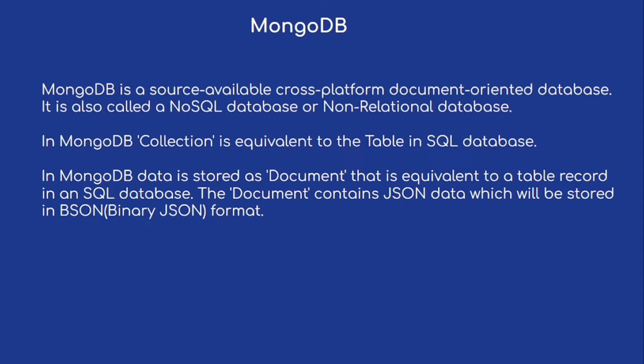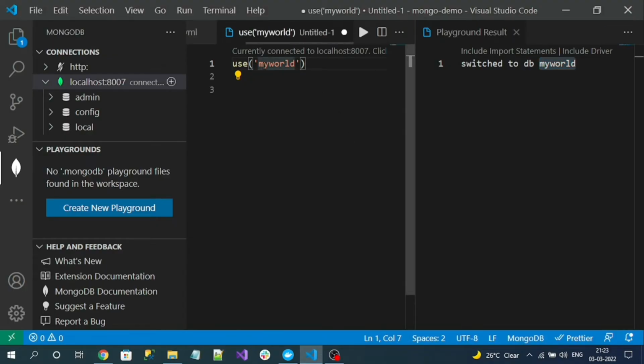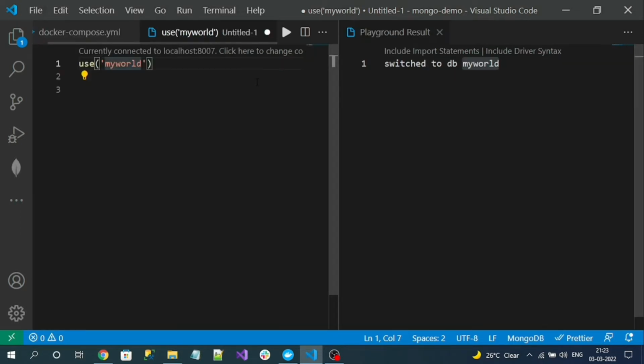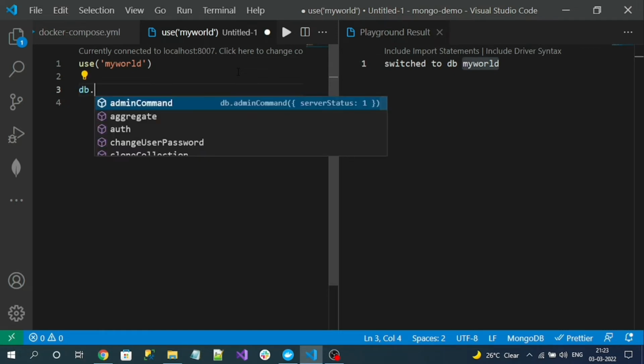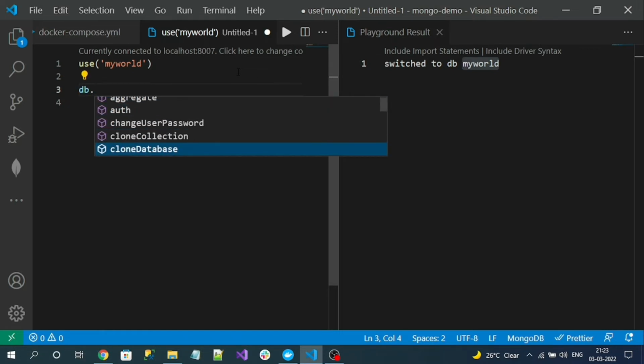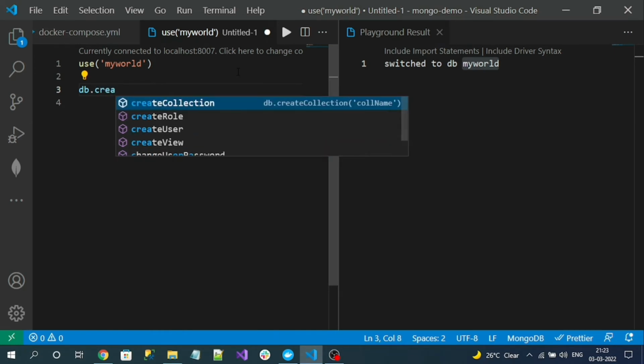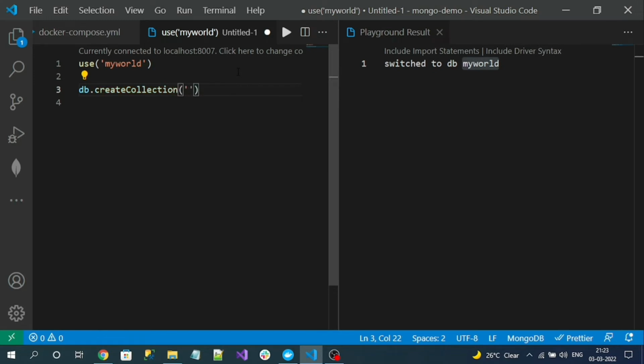Let's switch back to our playground. Now we are in my database environment. Now I will create a collection. A collection is nothing but a table, right? To create a collection, you have to write a command like db dot, and here see the beauty of this terminal, we get some intelligence as well. createCollection, and inside it I can specify the name of my collection. I will create a collection called person. So let's run the query.